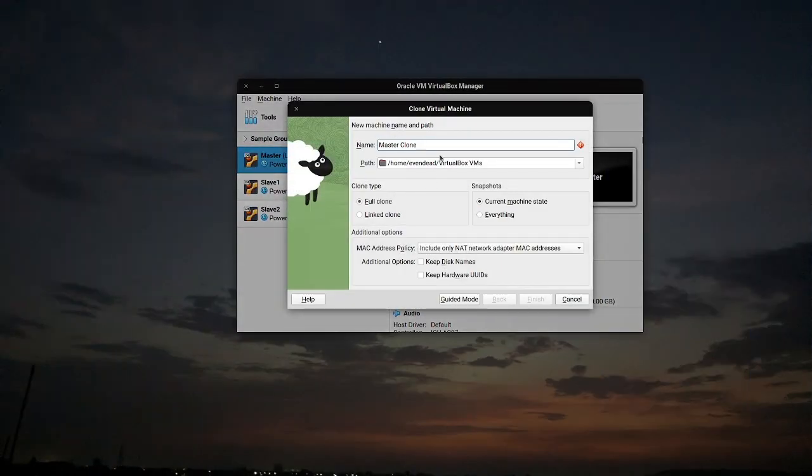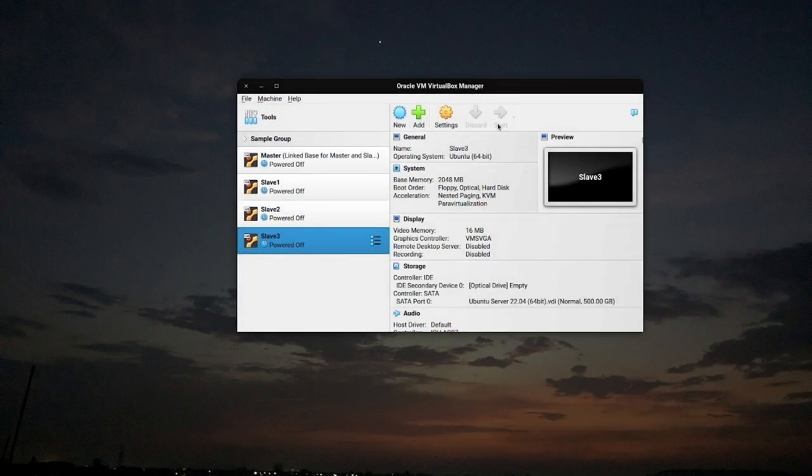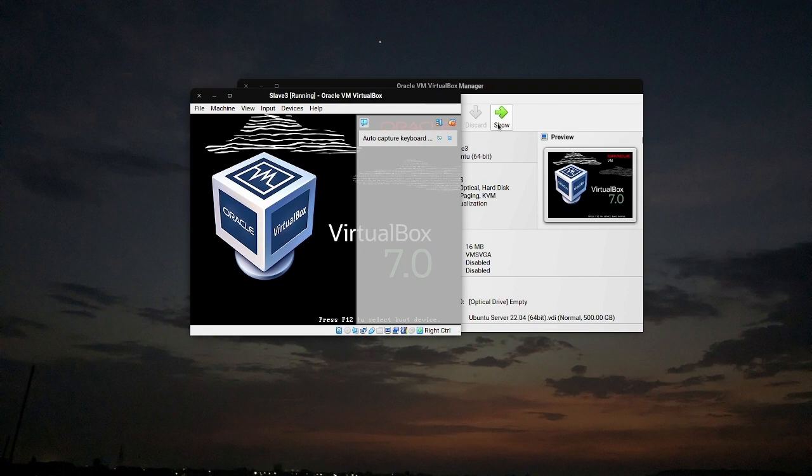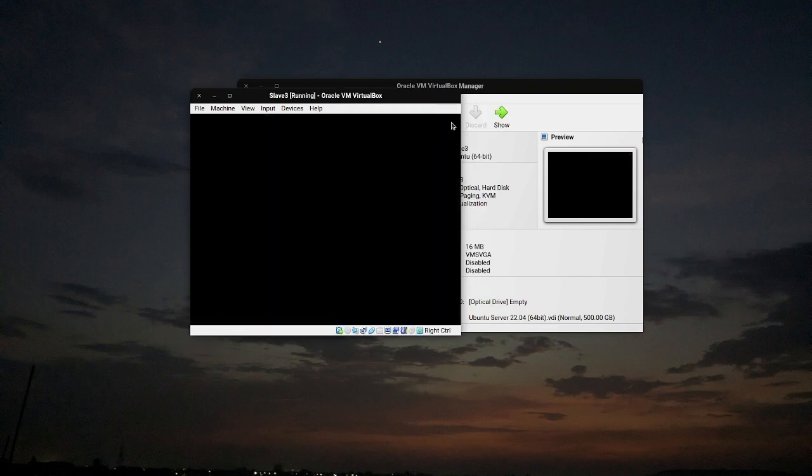Now we will set up the slave node 3's VM. So again we will clone the master node VM as we did for slave 1 and slave 2. We will name it as slave 3, make it a link clone and set the MAC address policy. We will click on finish and start the slave 3 node's VM. So we will wait for it to load.